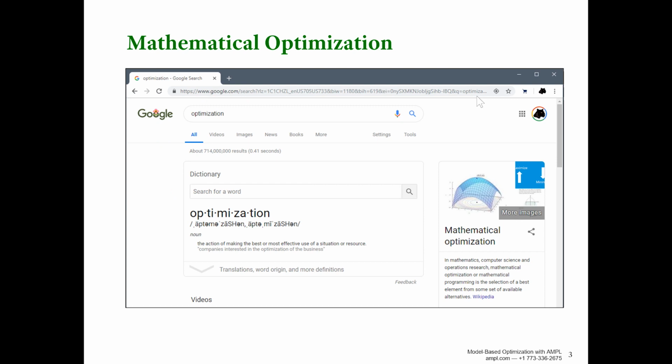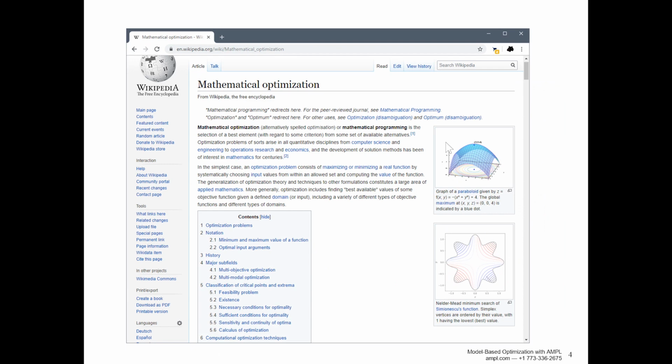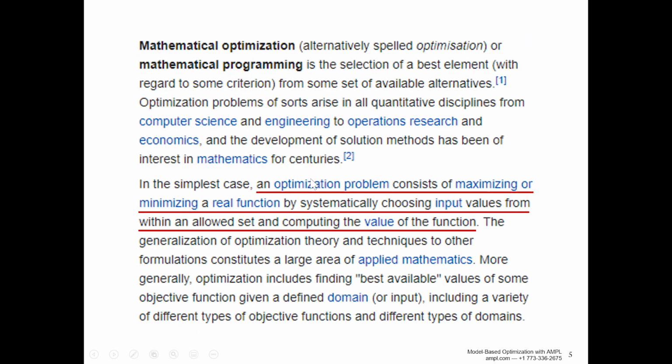So let's start with mathematical optimization. Here you see I googled optimization. You can see that when you Google optimization, what you get is a Wikipedia page on mathematical optimization. Wikipedia has a long definition of mathematical optimization here, and let me just highlight some parts of it. They have several definitions of it in the first two paragraphs.